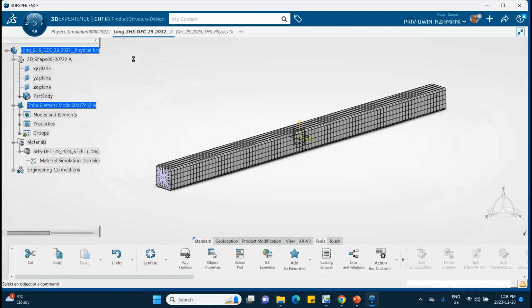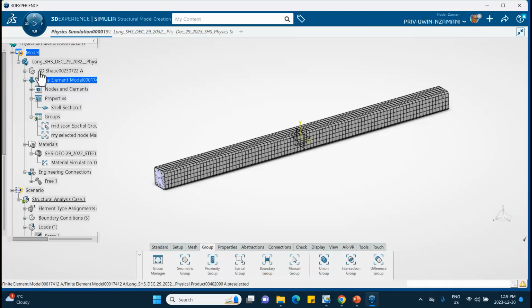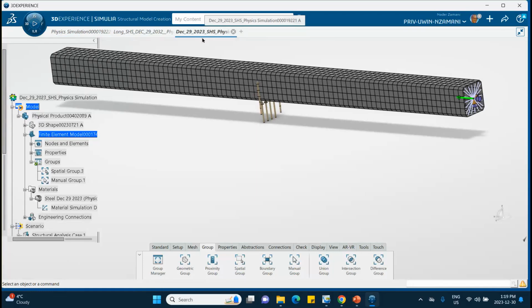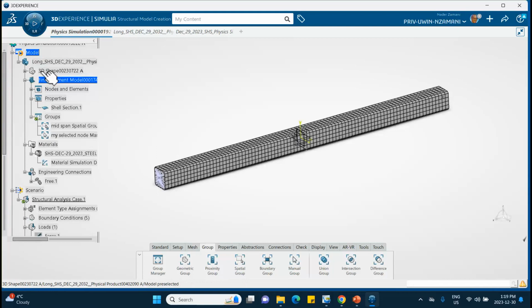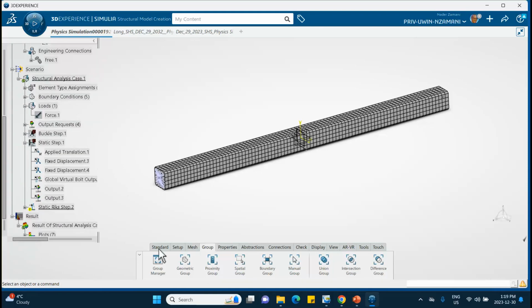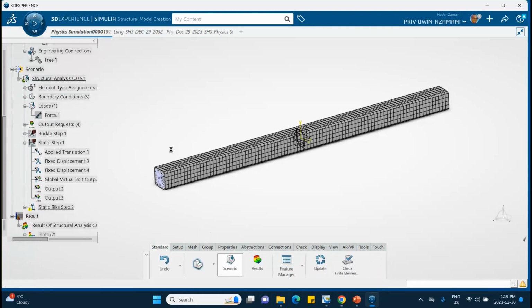So this is where we were, and are we there? Sorry, I think we're right here. A long, yeah, that's a long square hollow section. Is that? Oh no, this one. Oh, wait a minute. I think this is the one that we're working on. Yeah, that's right. We're working on this long square hollow section. Okay, good. So this is where I created this new group. See that right there? So I go to standard, go to my scenario, I'm there.